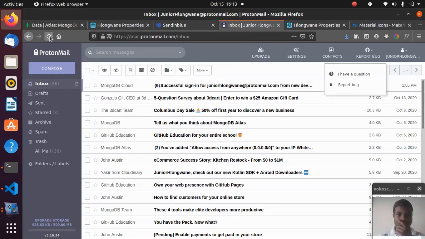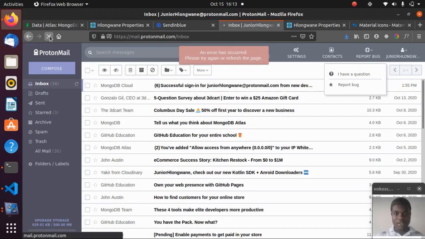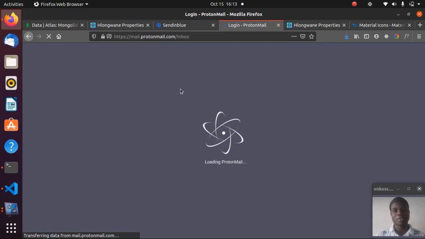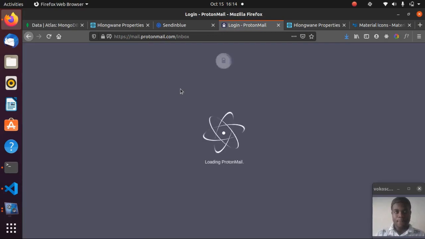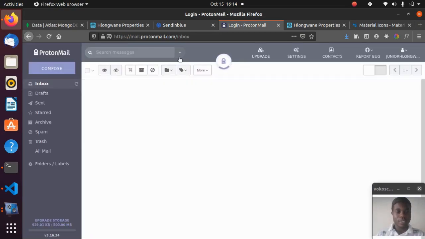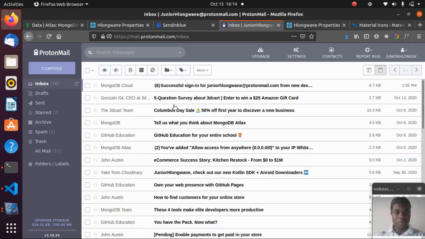Let's refresh this. Let's refresh that. I wonder how good this is, I've never used this. Please try again to refresh. What's happening here? What's happening with this thing? Does it require me to log in again? Come on, Proton Mail, come on. Okay. Let this load. Let's see if we do get what we want.